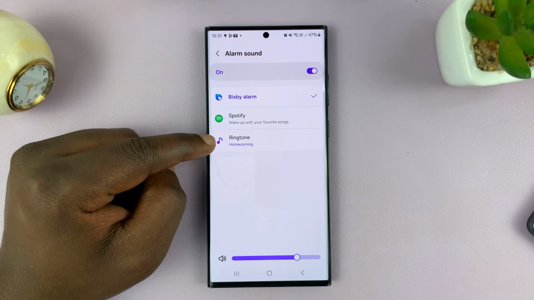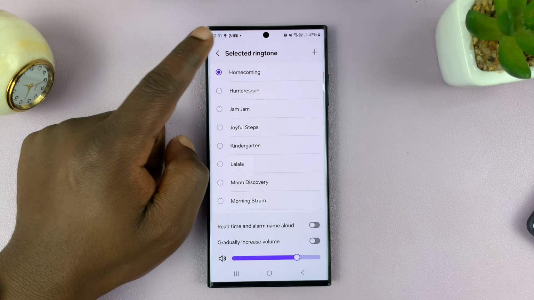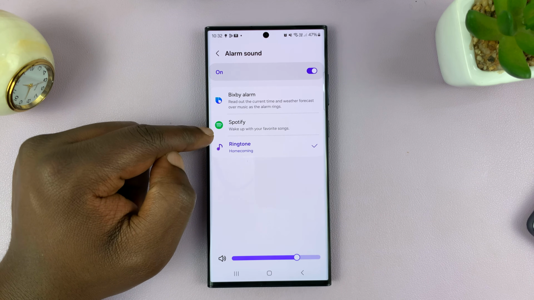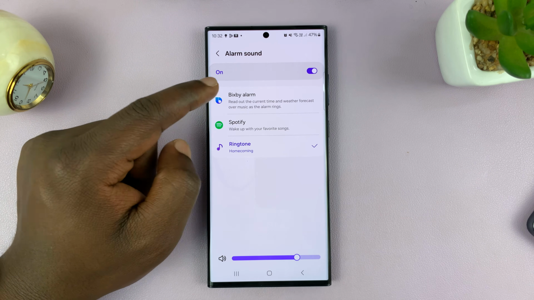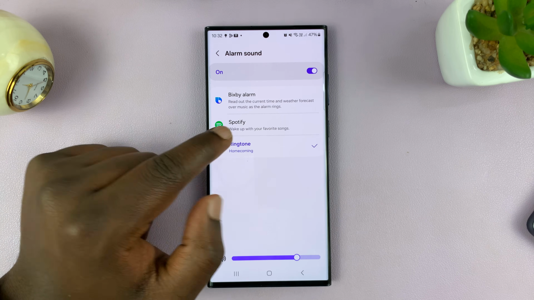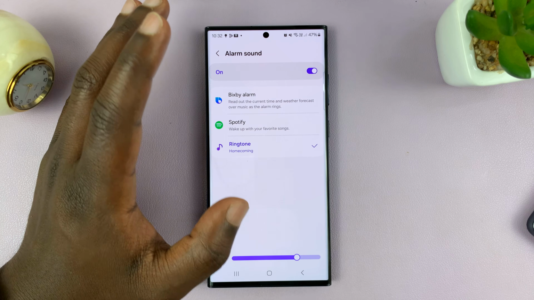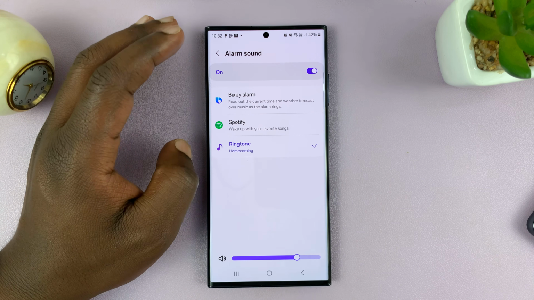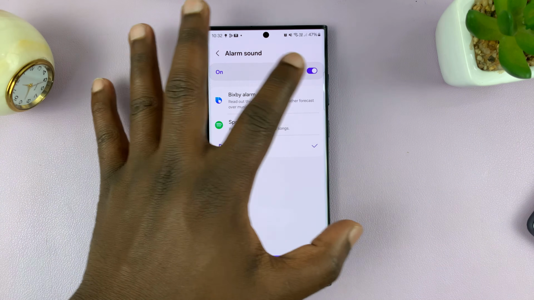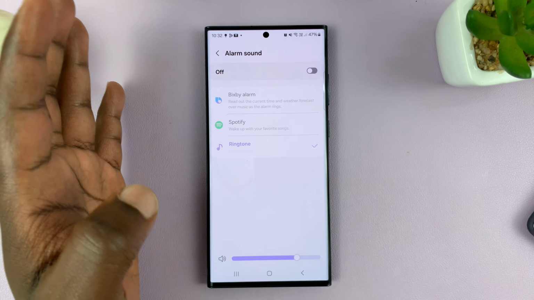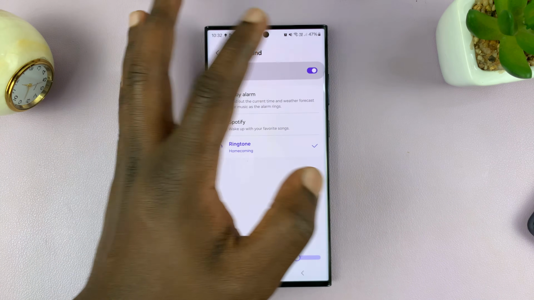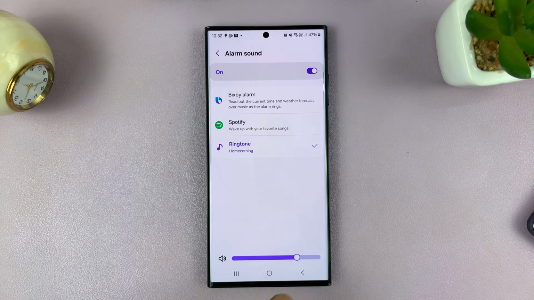I can choose from ringtones. There's a collection of ringtones that I can choose from. I can choose a song from Spotify. I can also choose a Bixby alarm, which will read out the current time and weather forecast over music as the alarm rings. Okay, in case I don't want the sound of the alarm, I can just turn it off like that. But if I want it on, I can turn it on. And then I can also adjust the alarm volume, so I can make it louder or lower.